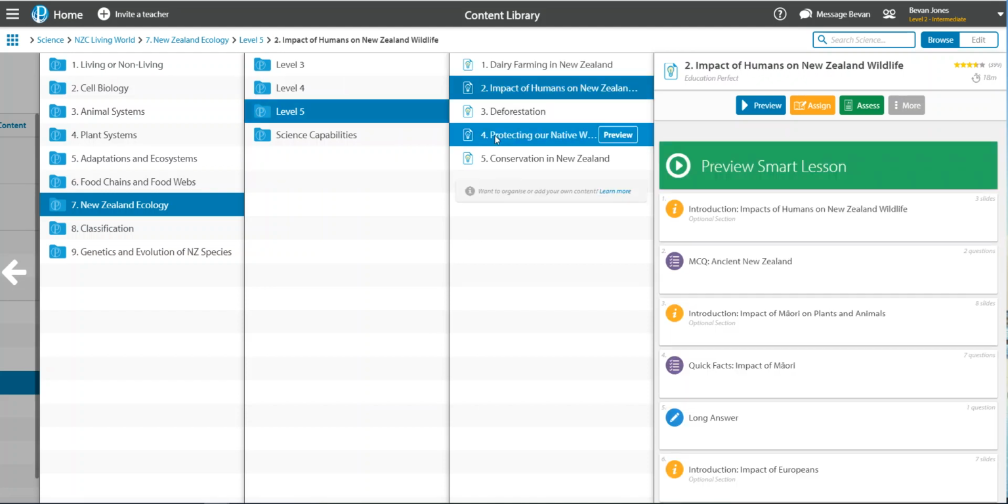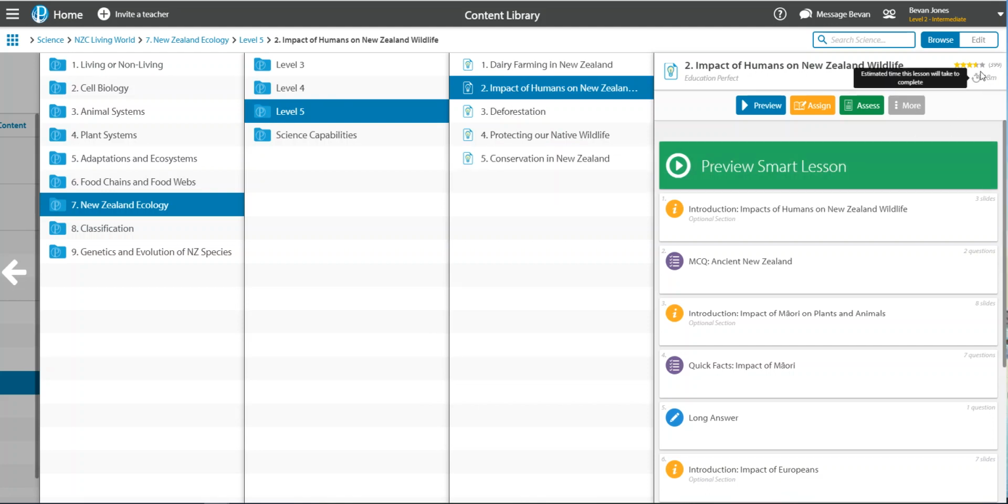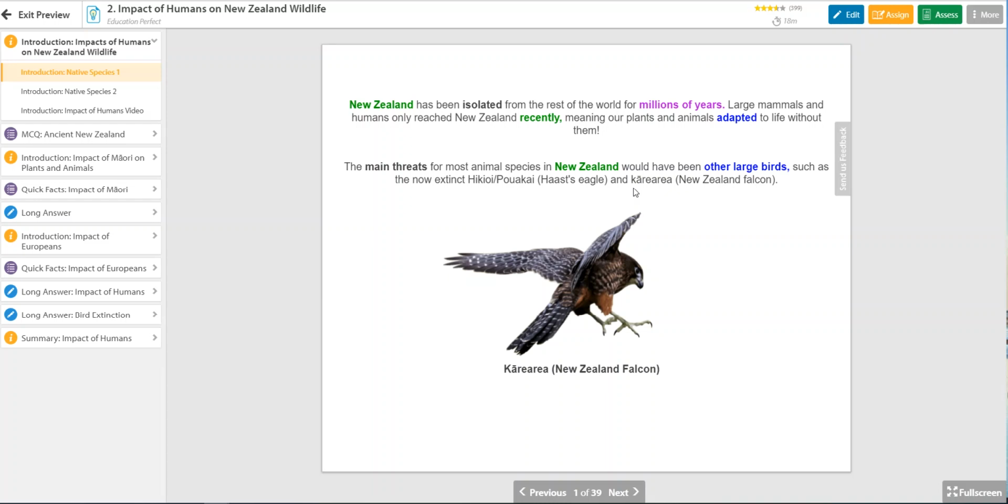You click through to these smart lessons, and then teachers can preview the smart lesson. This lesson indicates that students will take roughly 18 minutes to complete it. Students give star ratings, and you can see how many students have left a rating for that lesson. They don't have to, but that's the number that have actually bothered to leave a rating for it.